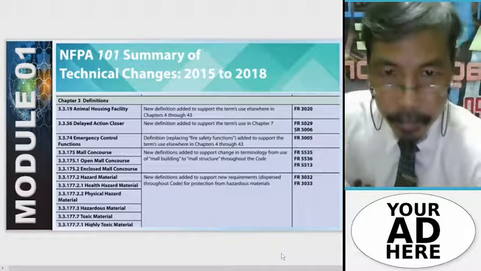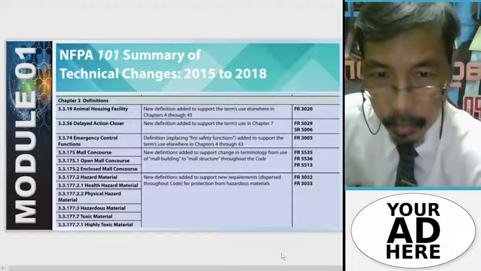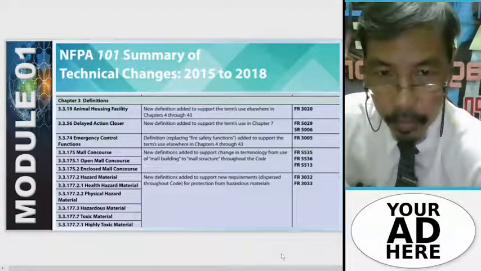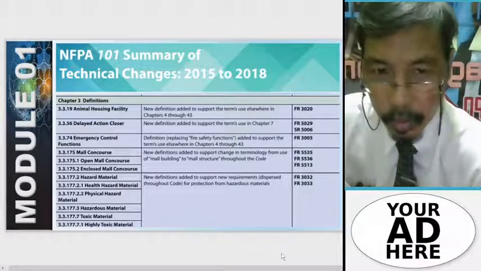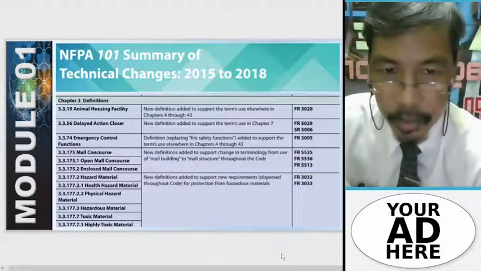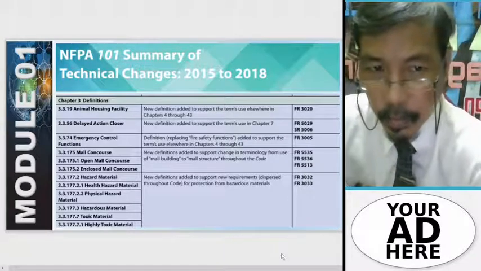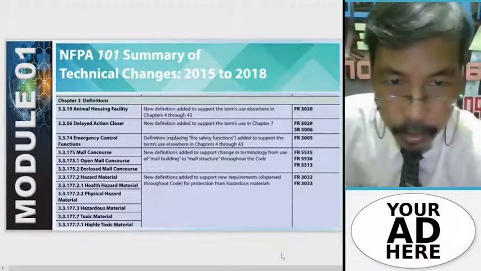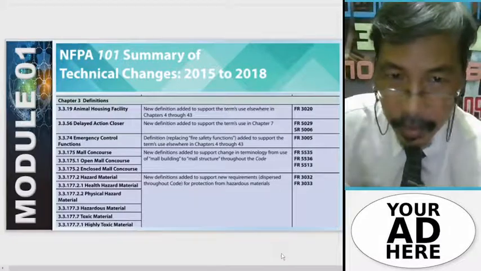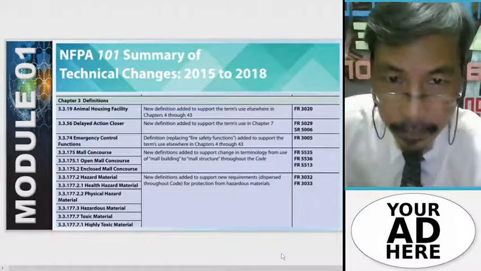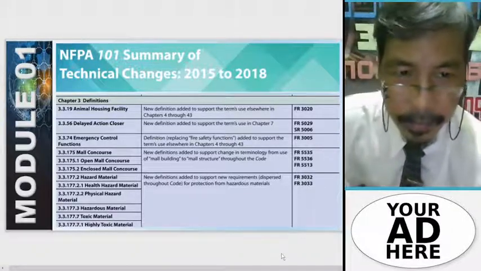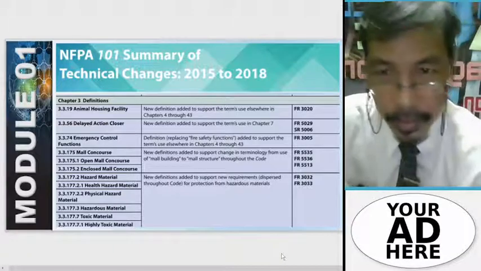So paragraph 3.3.177, with items 2, 2.1, 2.2, 3, 7, and 7.1. New definition to support new requirements dispersed throughout the code for protection from hazardous materials. So hazardous material. What do we mean by hazardous material? We have several references.